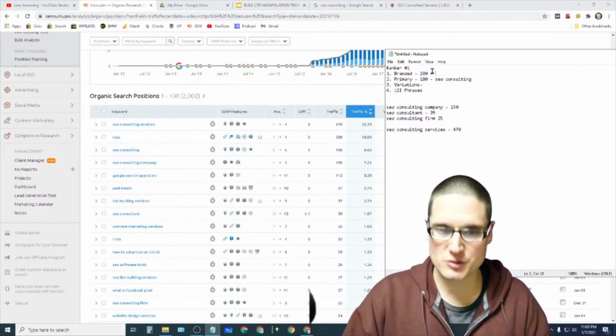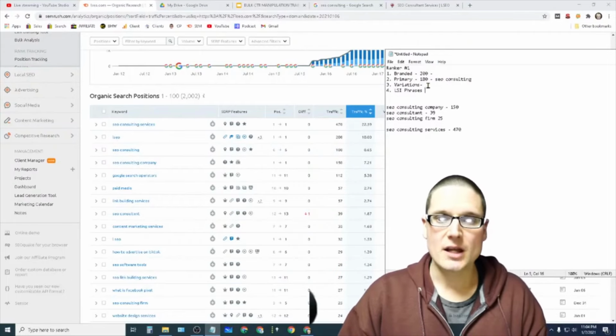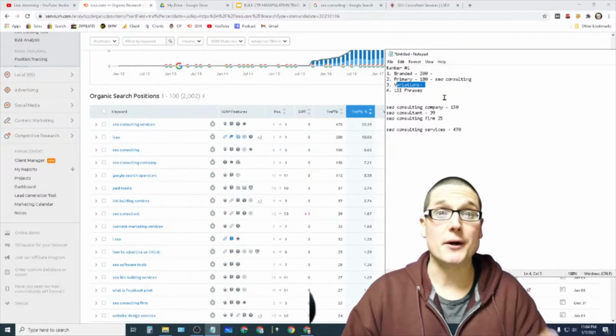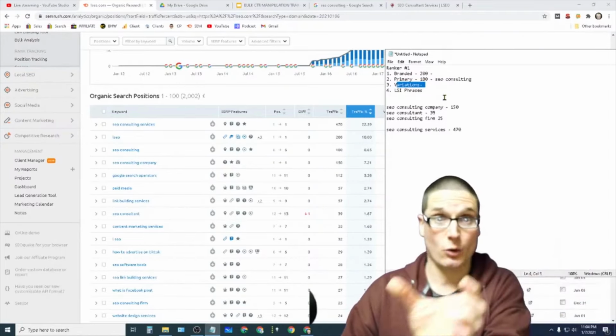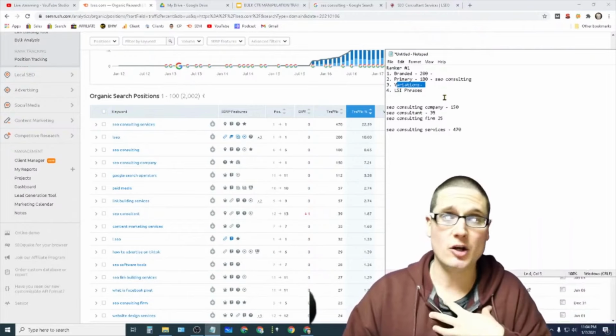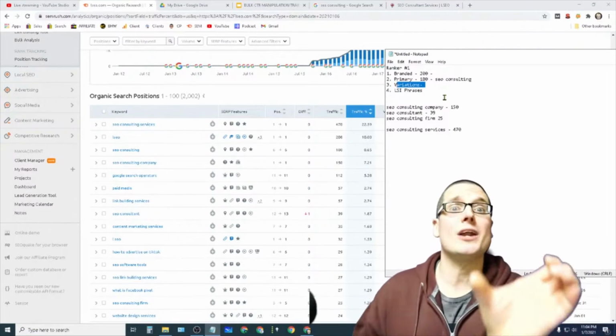So first and foremost is branded. Then we're going to go for our primary keyword. What's the amount? Then we're looking at variations. Variations are any time that the primary keyword or a portion of the keyword or a partial match, whatever you want to call it. I call it variations. Could be wrong, but a partial or a variation of that keyword has been used.